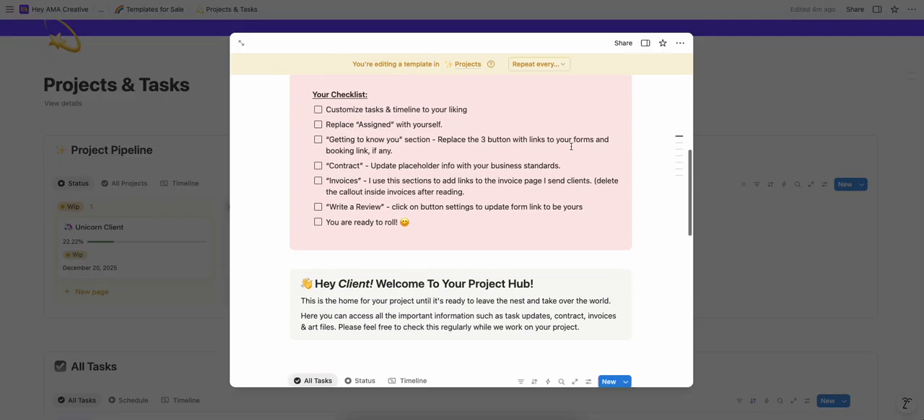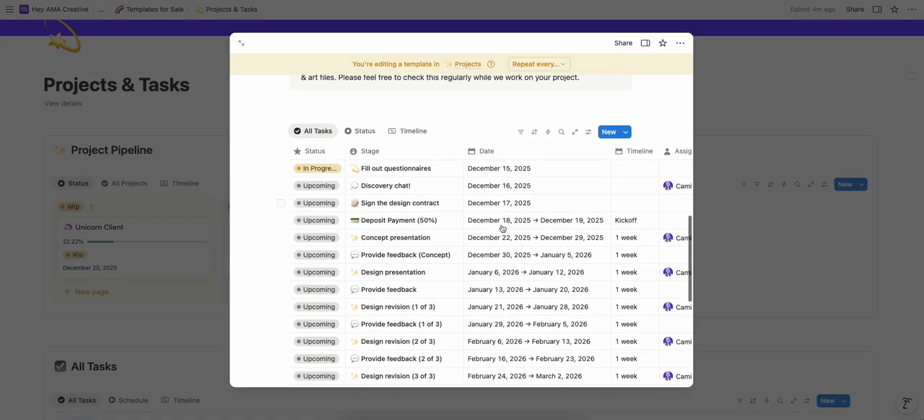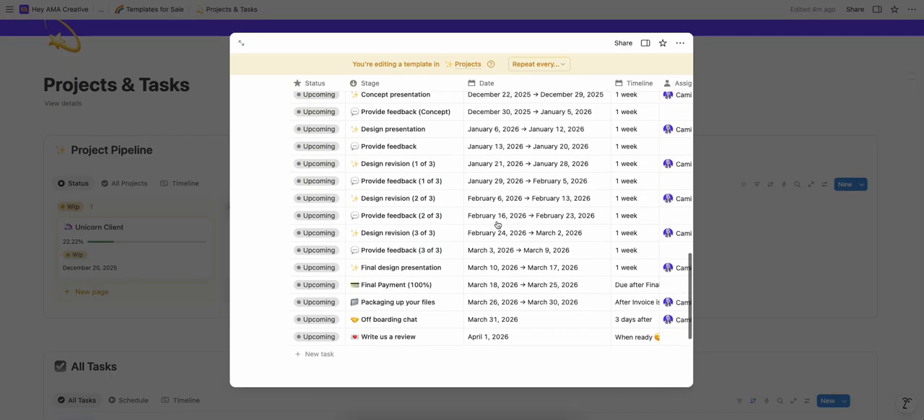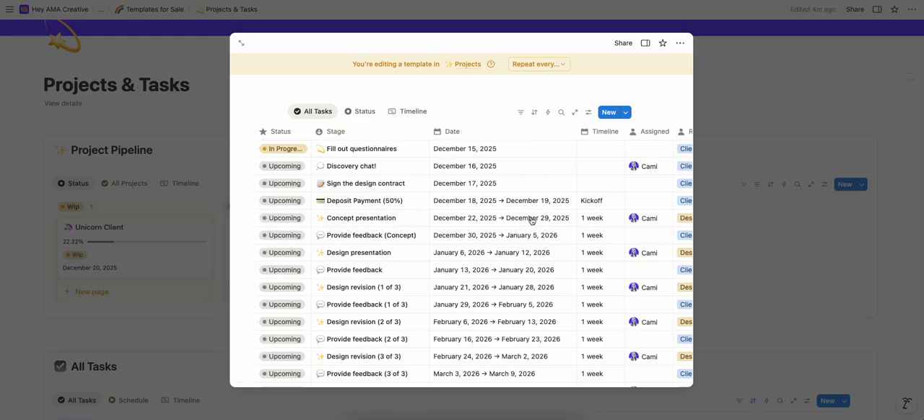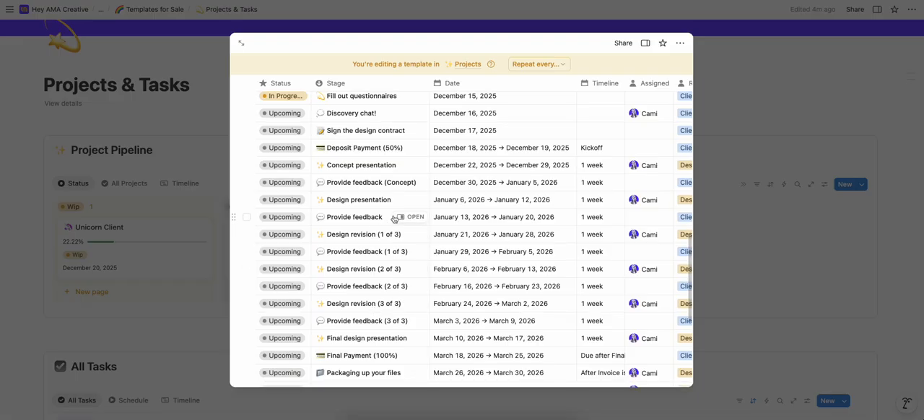Another thing that I wanted to call out here, this is just a template, and you see here at the top, but we're going to talk about this timeline here. So on my template, I already preset some blocks of time that usually takes me to do certain tasks. So for example, after the client pays, I give them a week to see some concept presentation. And then after that, they have up to a week to give me feedback. And then we kind of go into this flow back and forth, week here, week there.